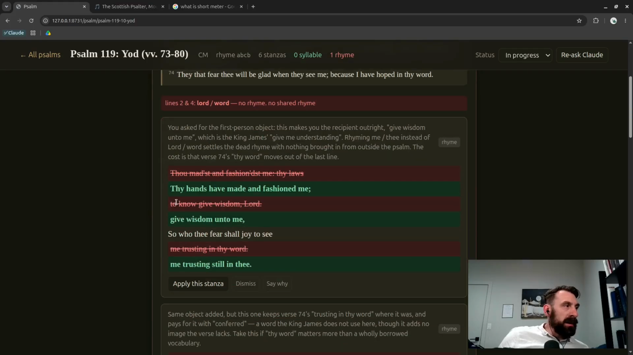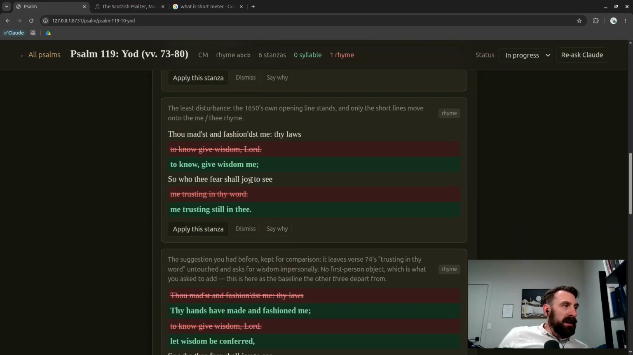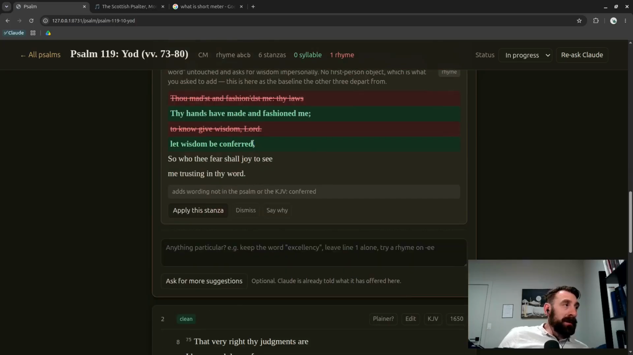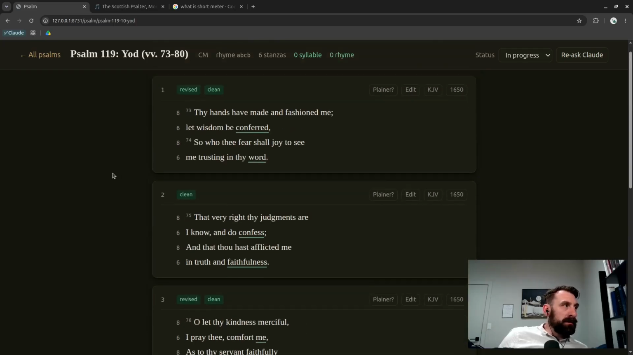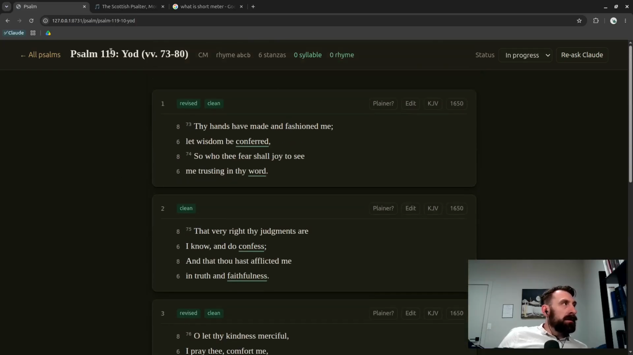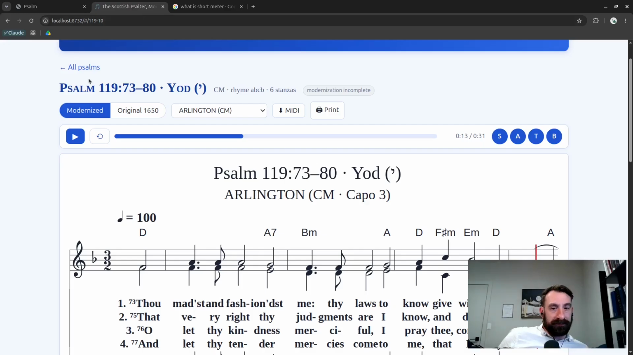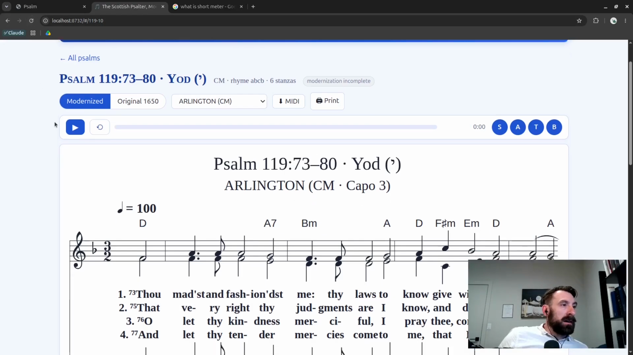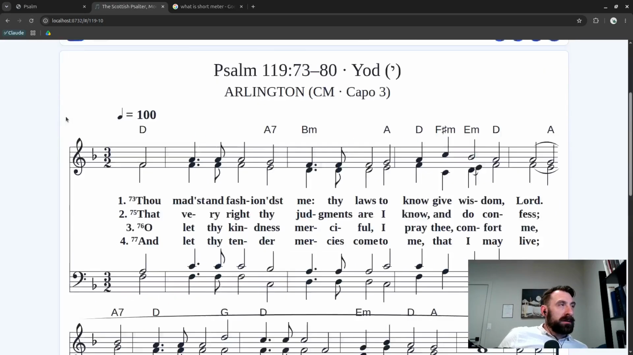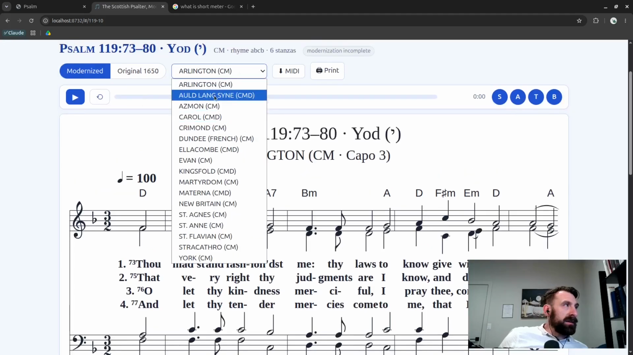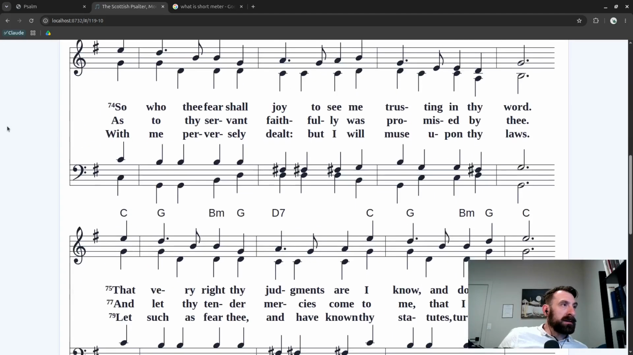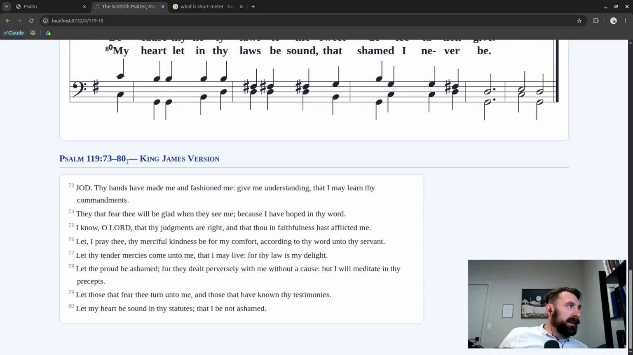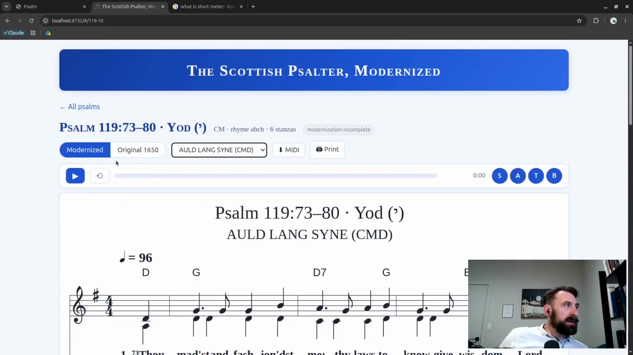And then up here, I've looked at these other options. I still like "let wisdom be confirmed," even though it does not include me anywhere in here. Let's go ahead and do that one too. Okay, so we've got our Psalm 119. Now, if we look here, this isn't going to be rebuilt. So I just want to see how this looks with Auld Lang Syne, because I like Auld Lang Syne. And we've got a lot of good stuff in here. Let's go ahead and try playing it.